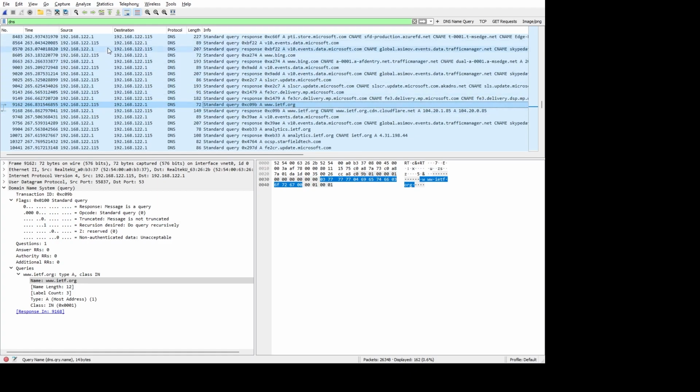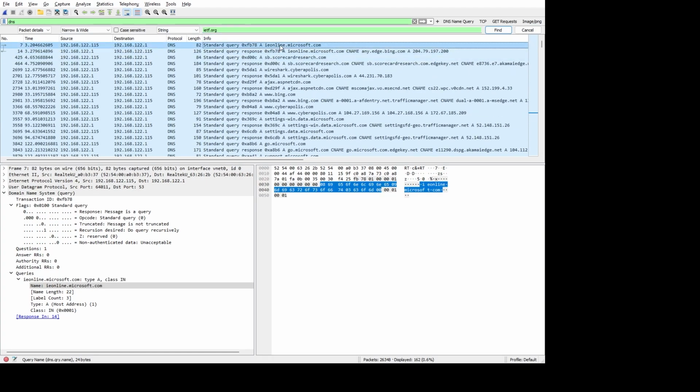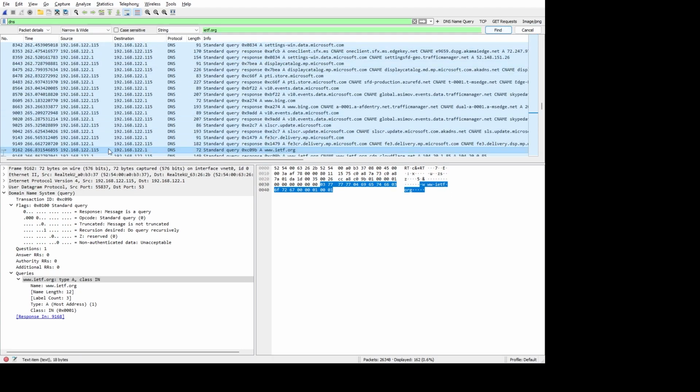So let's open up our find function, which we can get to from Edit, Find Packet, or Control F. You want to make sure that in this section, you have the packet details selected and that string is selected. And here, we're going to go all the way back up to the top. And then you're going to type in IETF.org and you'll hit find. And you'll see we got to that exact one, number 9162.